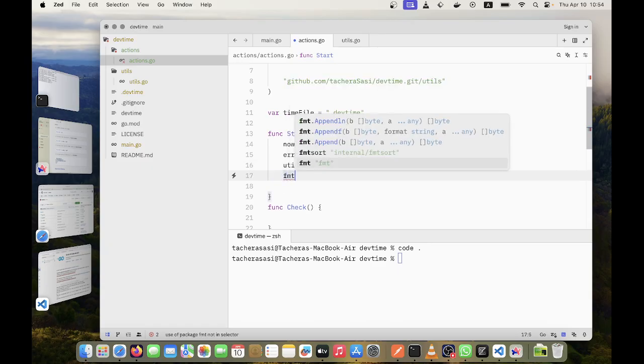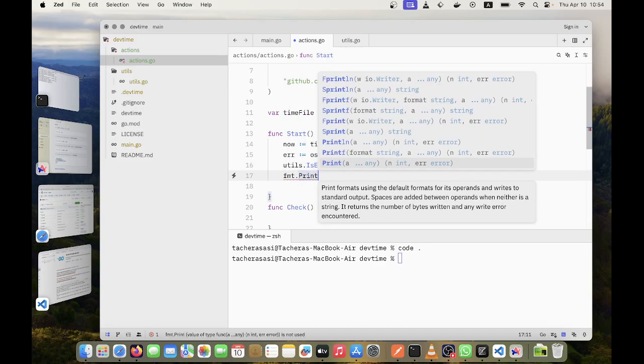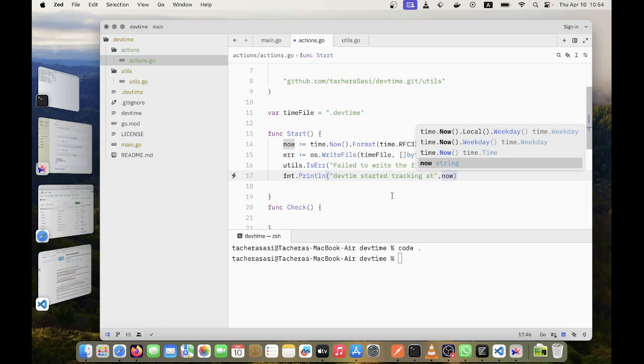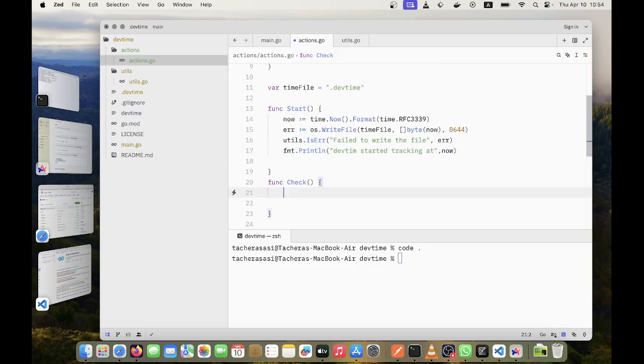So I'm just gonna say fmt.Println, dev time started tracking at, maybe now, right? Now I've created the check function. So this has to check how long have you been coding, right? So this is the put one.